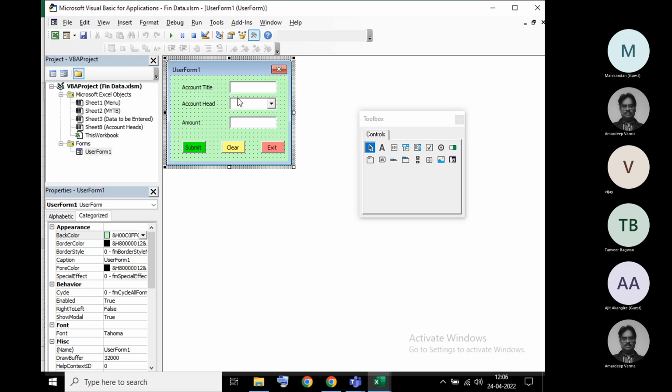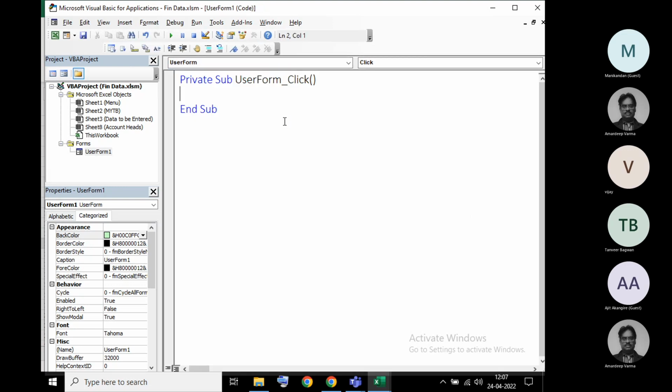Now when I display the user form, this account head combo box should be populated. And how do you populate it? By initializing the user form. So keep your mouse anywhere in the user form, double click it, and you'll go to the code window. We don't want the click property. What we want is the initialize property.